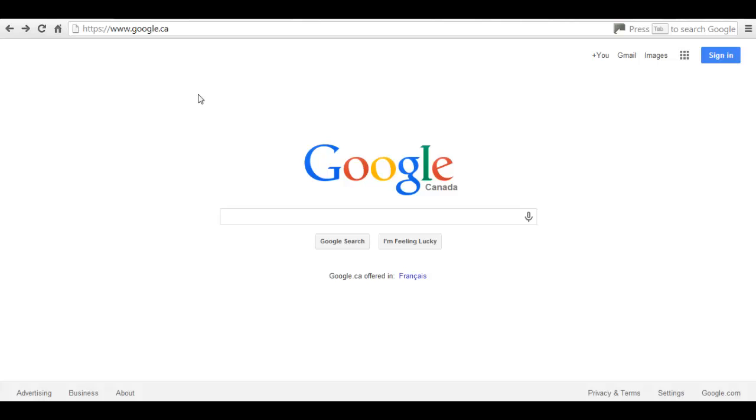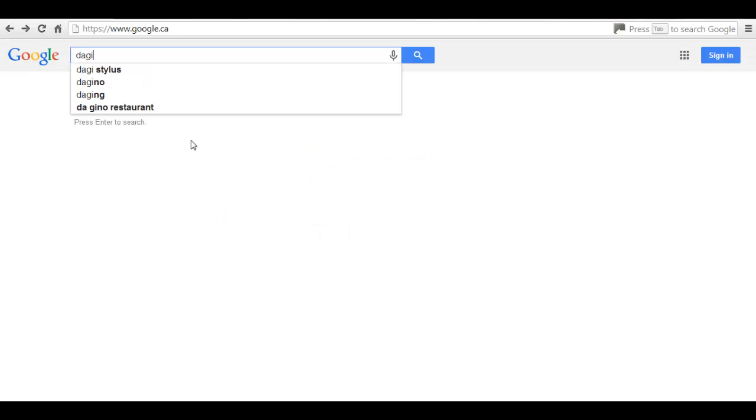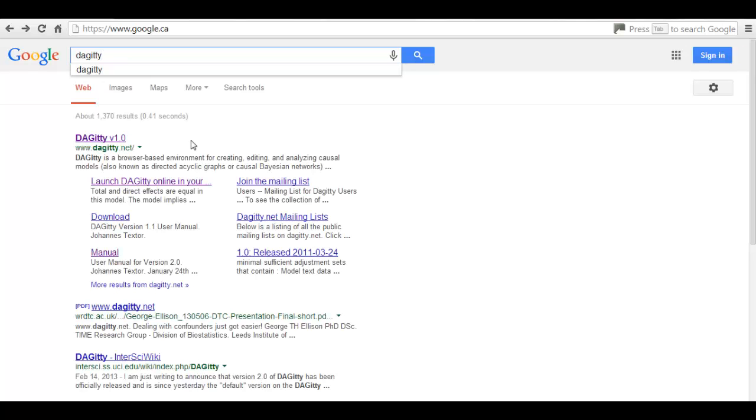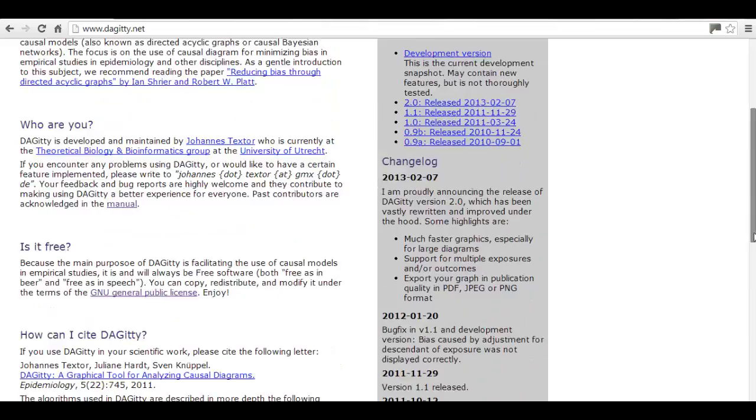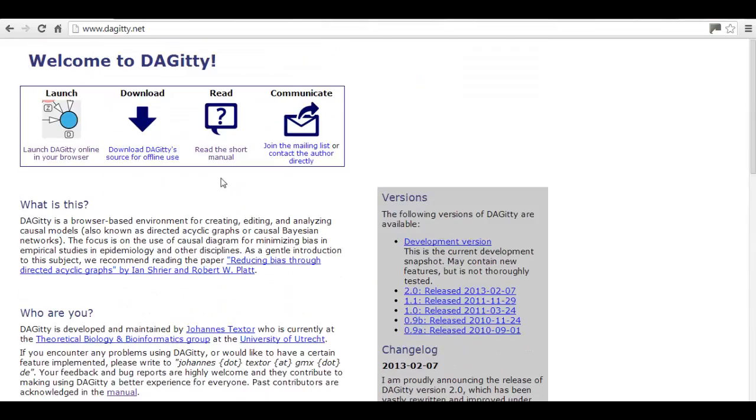So what we're going to do is go first to a website, and you can just find it by Googling it. The name is DAGitty. It's DAGitty, not two G's and one T. It's one G and two T's. And you just go to that website, and you can read about the website here. You can read about the software. And I find this is a very useful website.